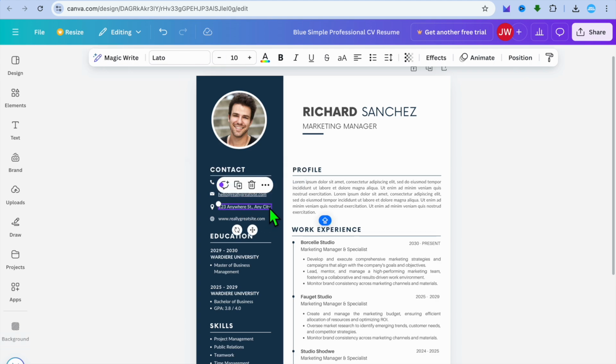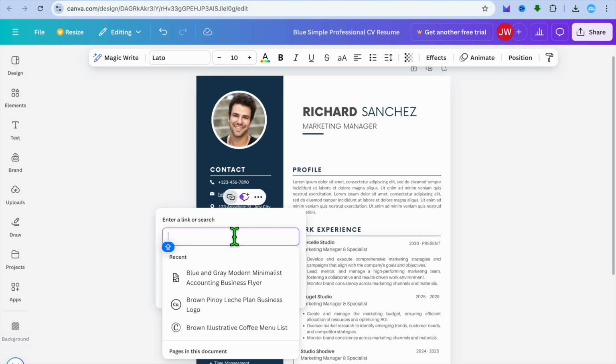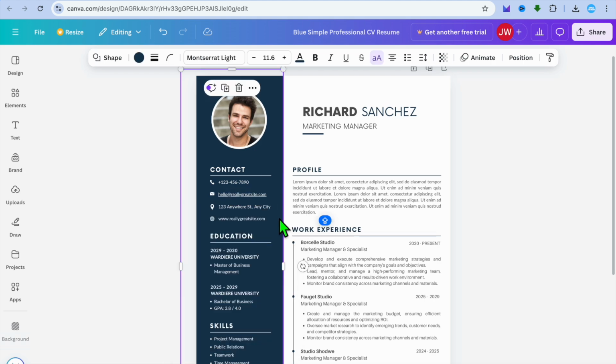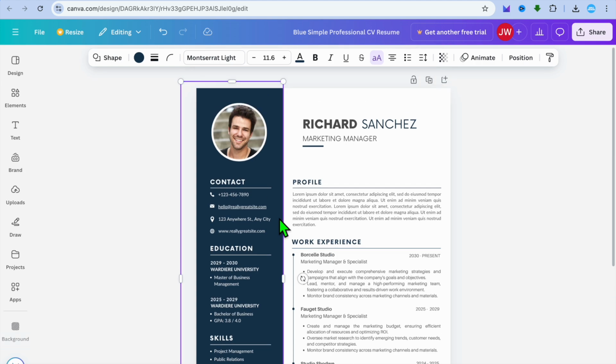You can also make any other link clickable. So for example, you could put in your website URL right here, and then if someone were to tap on that link, they'll be redirected to your website. The steps remain the same. Select the text, then after you have selected the text, tap on the link icon, then paste in your link. And that's how to create a resume.